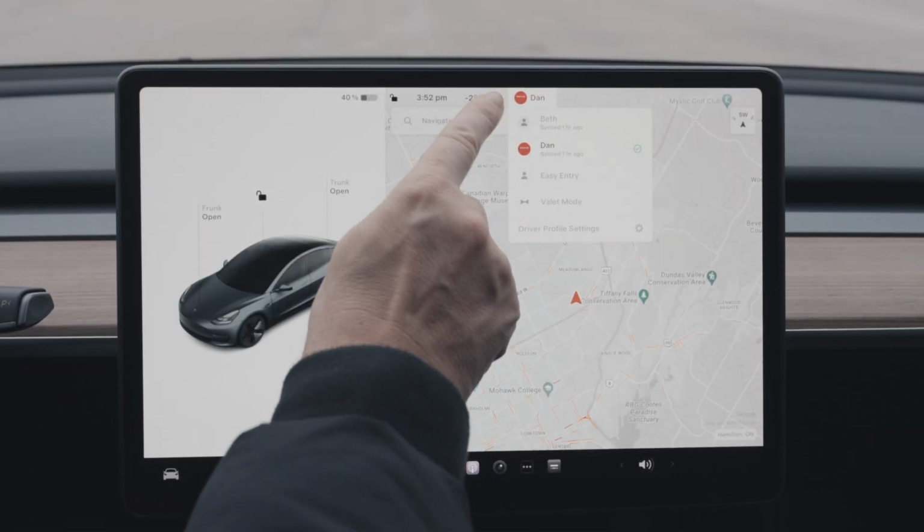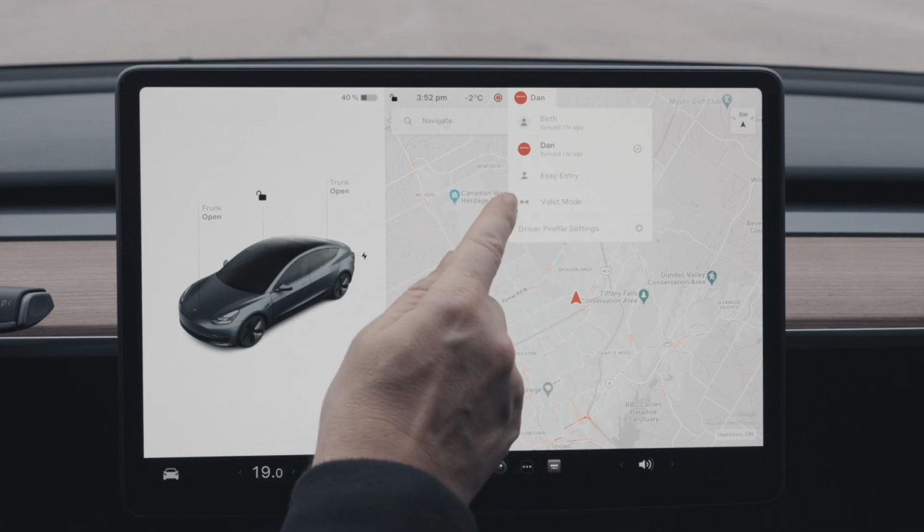Your Tesla profile or driver profile is going to live up here. You have your options of both profiles that are set up in your vehicle, as well as easy entry if you have it set up. This is obviously when you are coming in and out of the car. It will move back the seat, move the steering wheel, so it's a little more convenient to get in and out of the car. Some people might find that convenient. I know it's on a lot of cars out there that already have that.